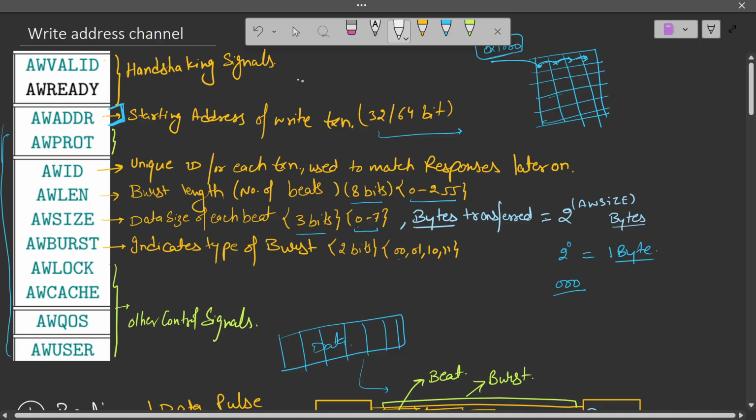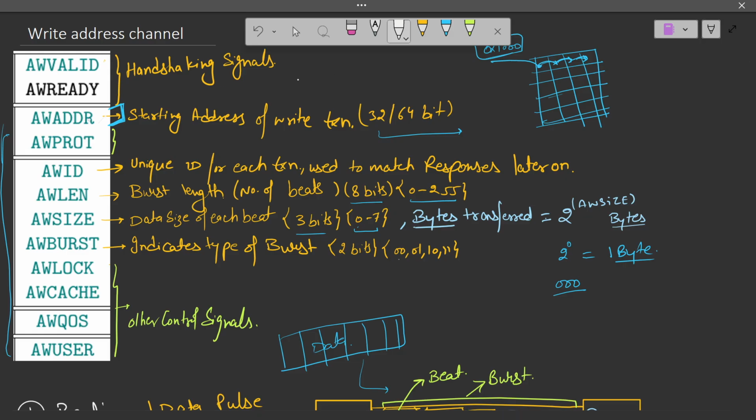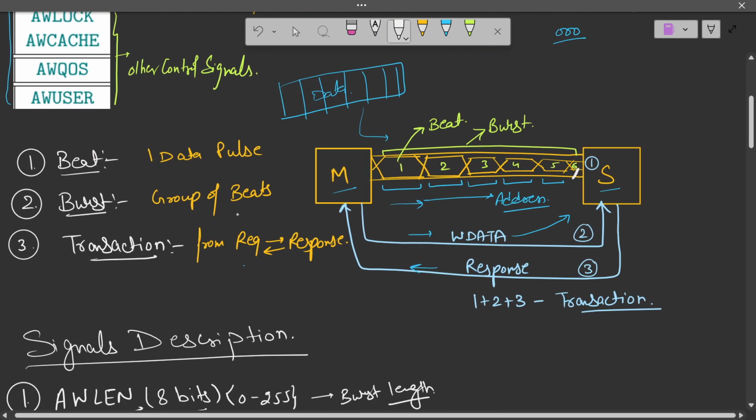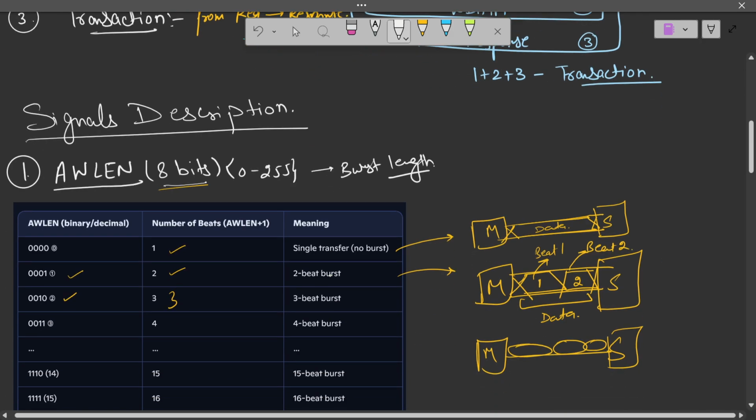In the write address channel, we have seen what these signals are. What is the address? What is this transaction ID? What is burst length? What is burst size? What is burst type? All these have been explained in detail in the write address channel video. Then what is a beat, what is a burst, what is a transaction has also been explained.